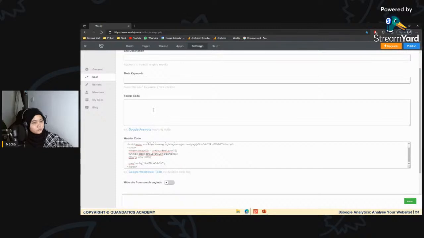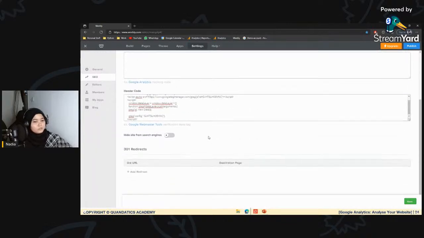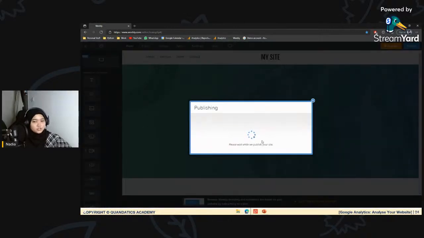For the footer code, do ignore it first, because Google Analytics just now clearly told us to put it in the head section of our HTML. Okay, click on save, and then publish.